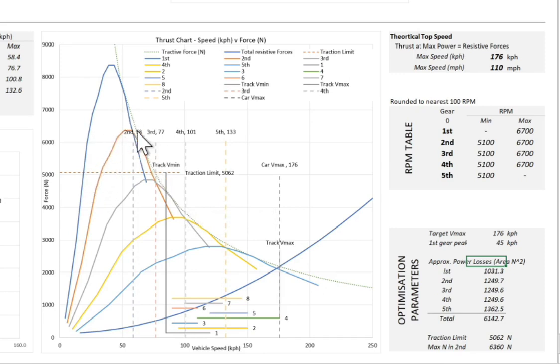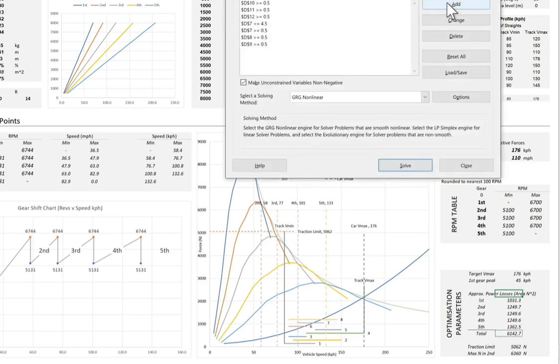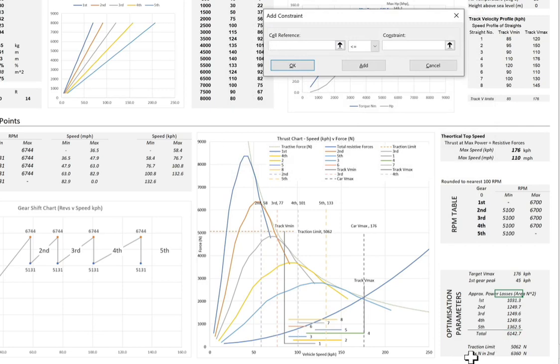The other thing that's happened here though is this has gone quite aggressive on the wheel spin, and what it's effectively saying is you need to change gear while you're still controlling the wheel spin in first gear. So what you can also do is add another constraint into the solver. What we've got here is the maximum newtons in second gear, which is that peak, and then the traction limit. So I add this constraint where I don't want that limit to be higher than the traction limit.